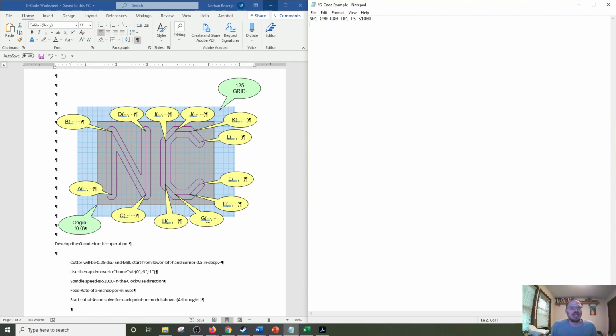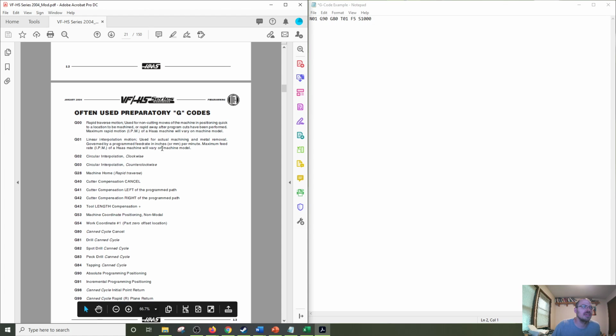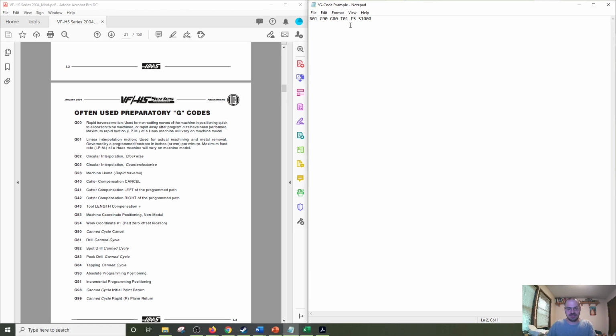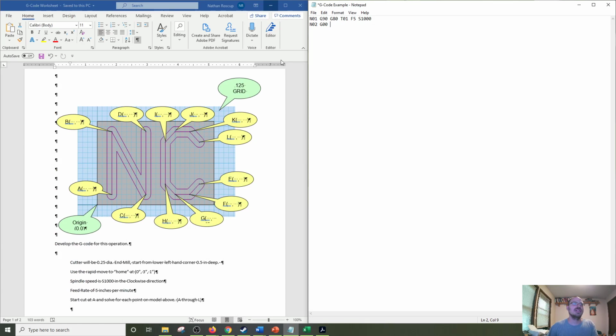Now I say use the rapid move to home at 0, 3, 1. I'm trying to remember what the rapid to work. So that's G00, rapid traverse motion. In this case, on line 2, G00, and our origin is, well, rapid home. We'll just say this is our home. So basically above the part. So X0 here. The tool's 3 inches up, 1 inch above the part. So we're kind of starting up above the part.